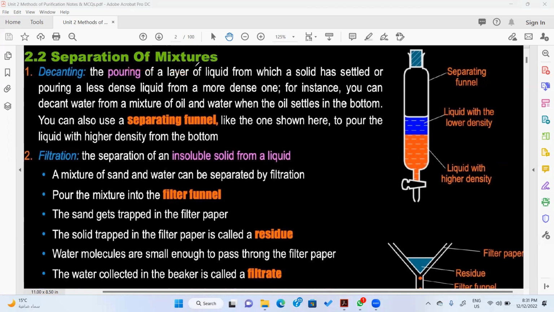For example, here they said decanting or decantation. If they use the word decantation or decanting, this is the same meaning. No need to be confused. What does this mean? It means that if you have two liquids, or you have a liquid and one solid, how can you separate them?